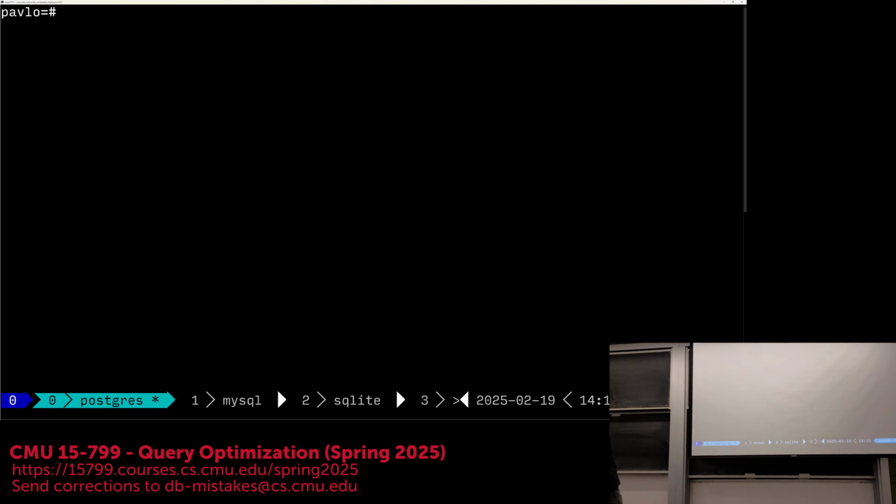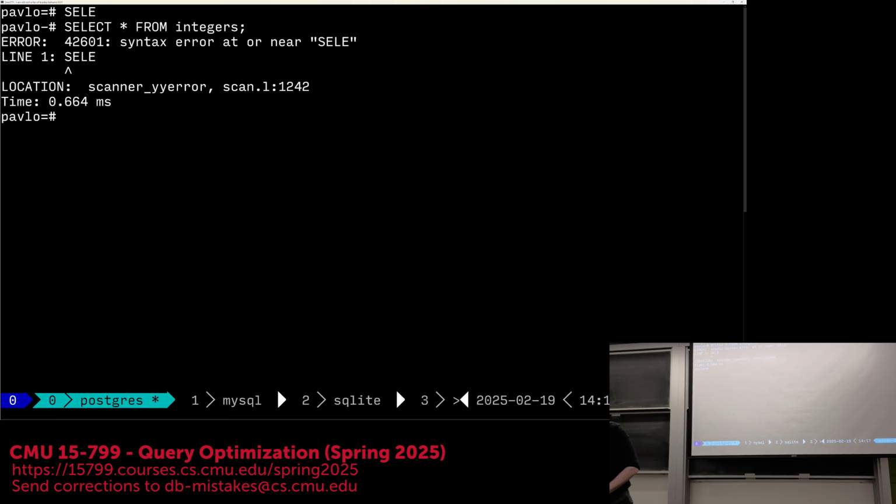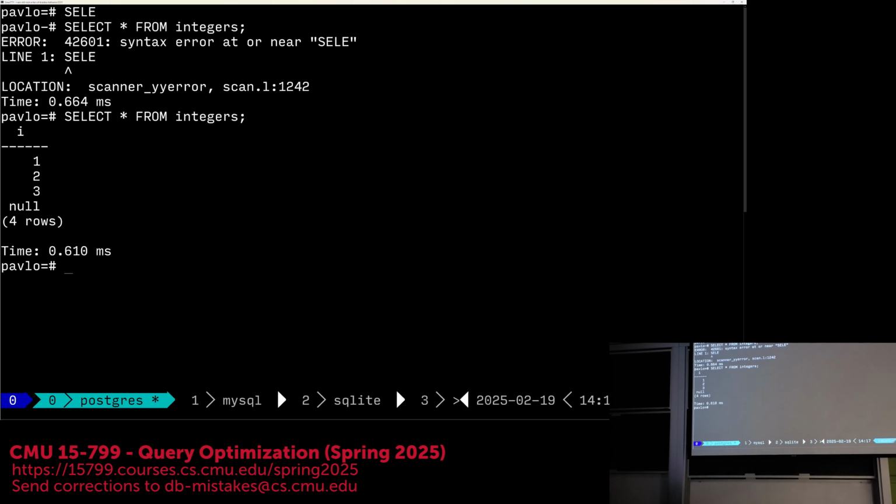So let's bring up the terminal and play around with this. All right, I have a really simple table, integers. It has 4 tuples: 1, 2, 3, and then null.